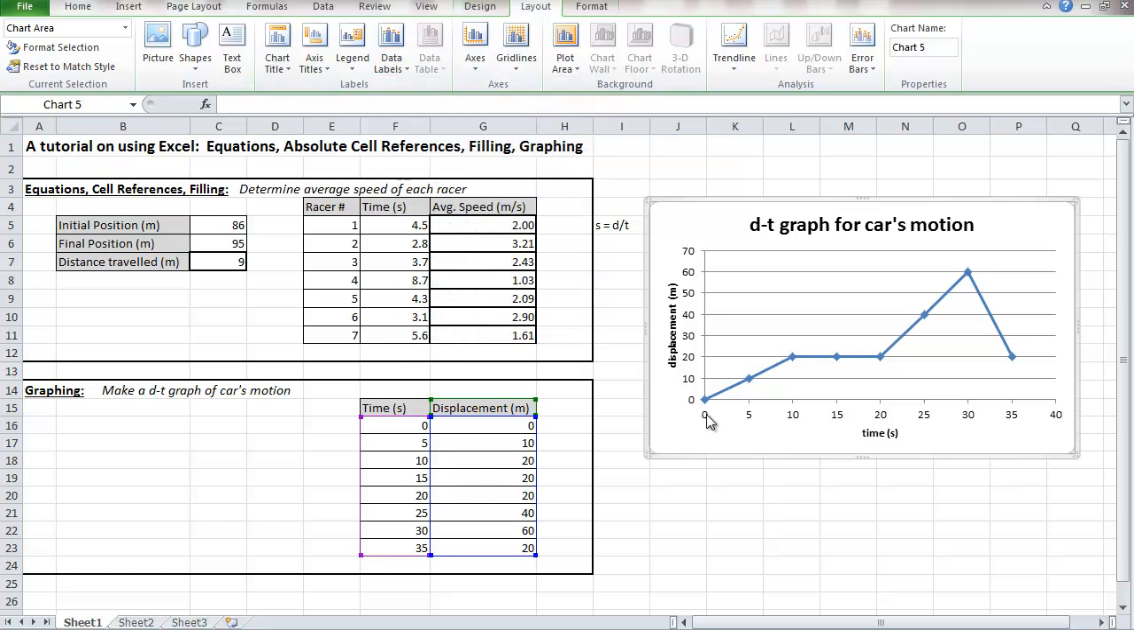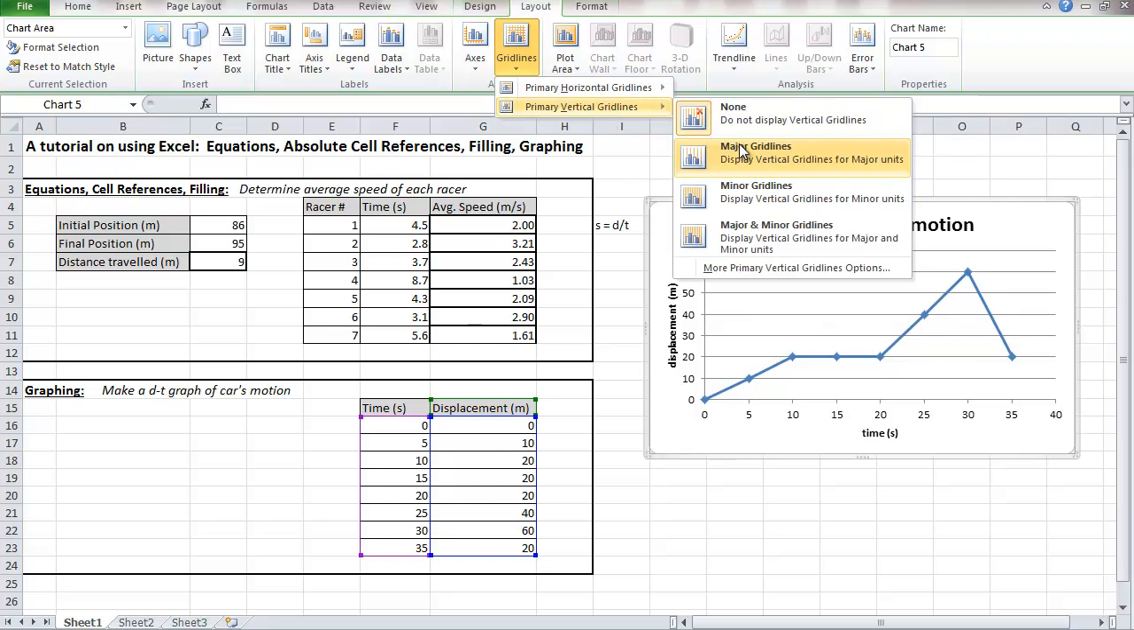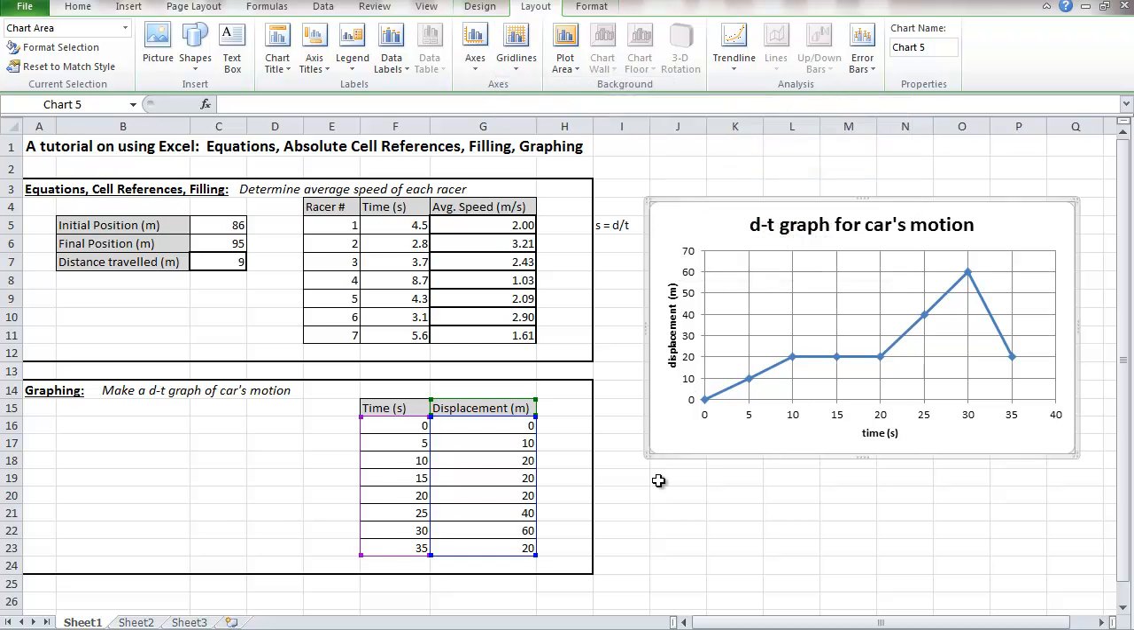Axes, you can change the spacing of these increments here. We look like we're okay with what we have. Grid lines, you see only horizontal ones on here, but it'd be kind of nice to have some vertical ones as well. So let's do just the major grid lines. I don't want them really jam-packed in there. And that looks pretty good. I'm happy with that graph.